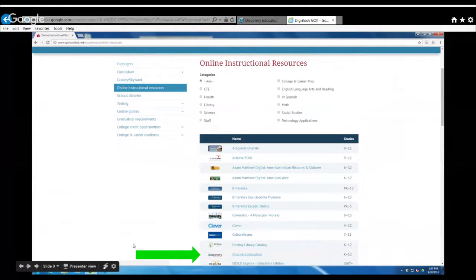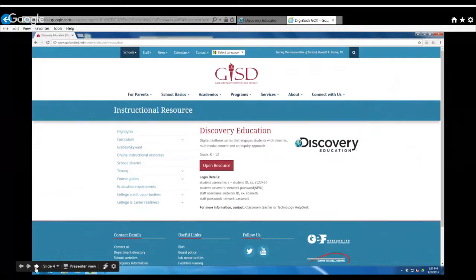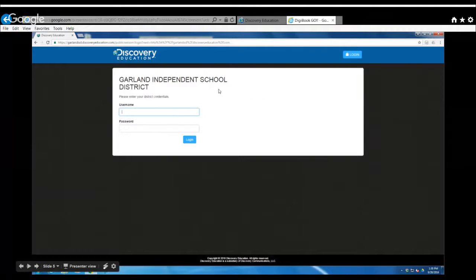So if you click there, we can now click Open Resource. By doing that, you will be directed to the GISD portal and prompted to log in using your district credentials or your Novell login, whatever you want to call it.